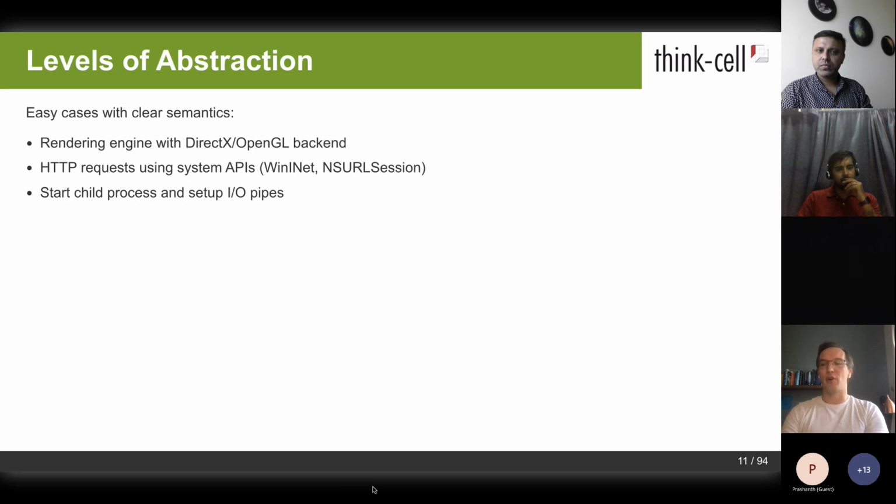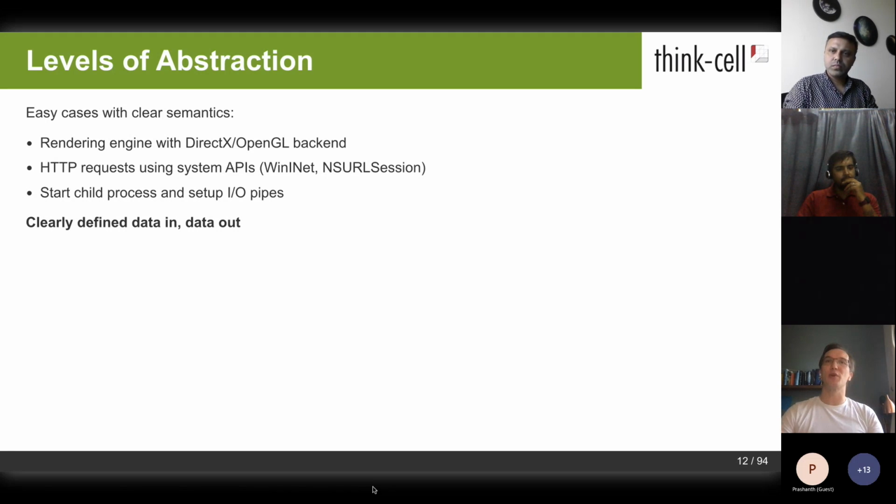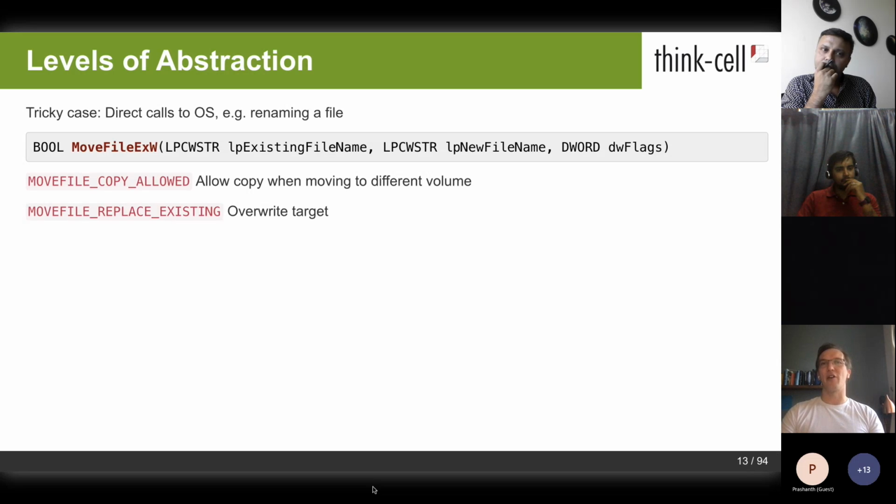What these all have in common, as I kind of implied in my phrasing, is that these were simple cases because they have such clearly defined data that goes into the interface and data that comes out of it. I can write an interface that takes data and returns data and treat what happens in between as a black box that I don't have to know anything about. So these are the easy cases. These are the good cases. Now, of course, there are the harder cases.